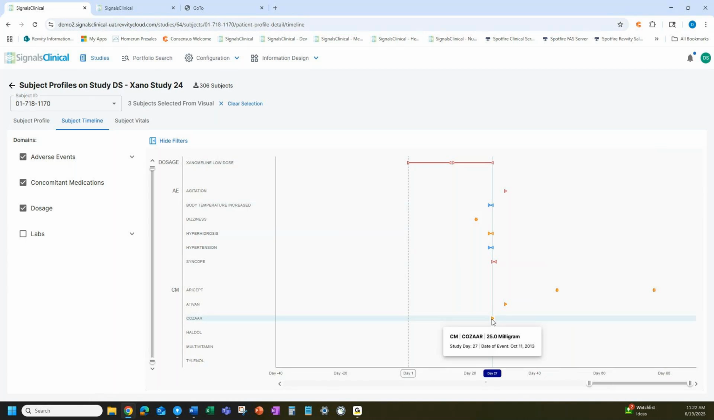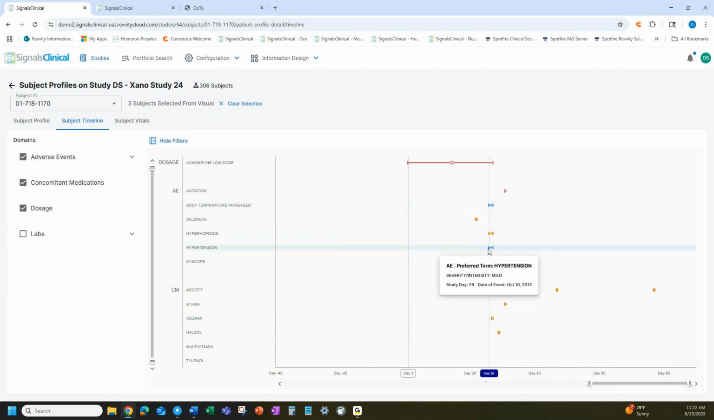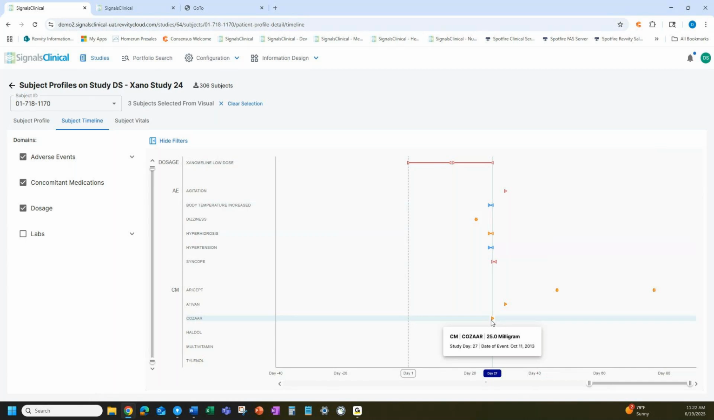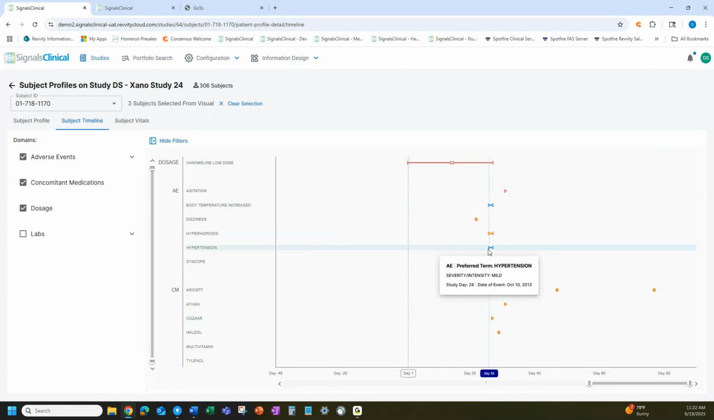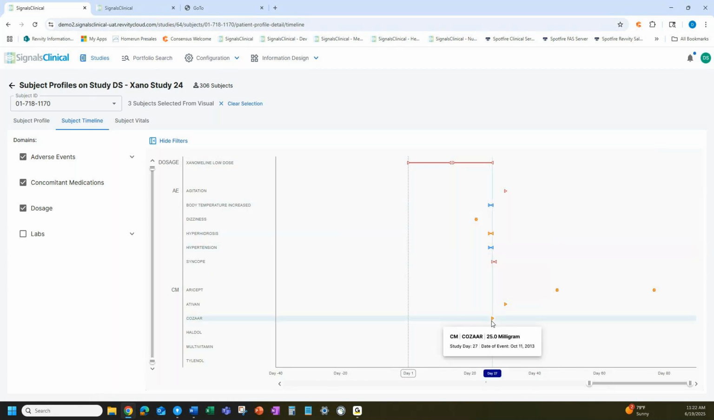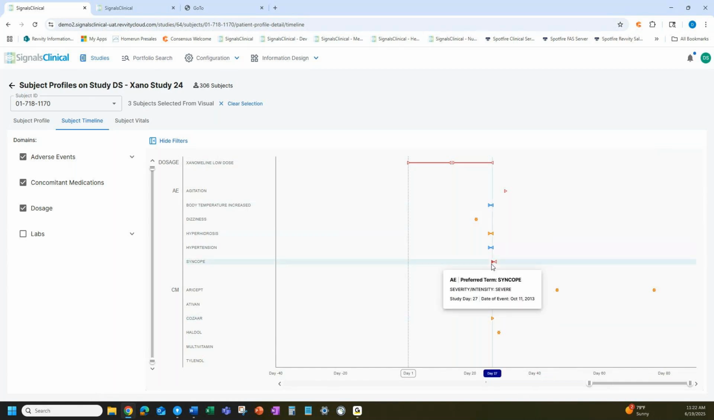And when we look at their concomitant medications, we can see they were prescribed Cozar, which is a blood pressure medication. So a simple hypothesis here might be because they had an increase in blood pressure, they were prescribed the blood pressure medication. And if we look at the list of medications they had been on, it looks like they're naive to this drug or this class of drug. So a simple hypothesis may be that because they had high blood pressure, they were given a blood pressure medication they were naive to, and as a result, their blood pressure dropped and they passed out or they fainted.